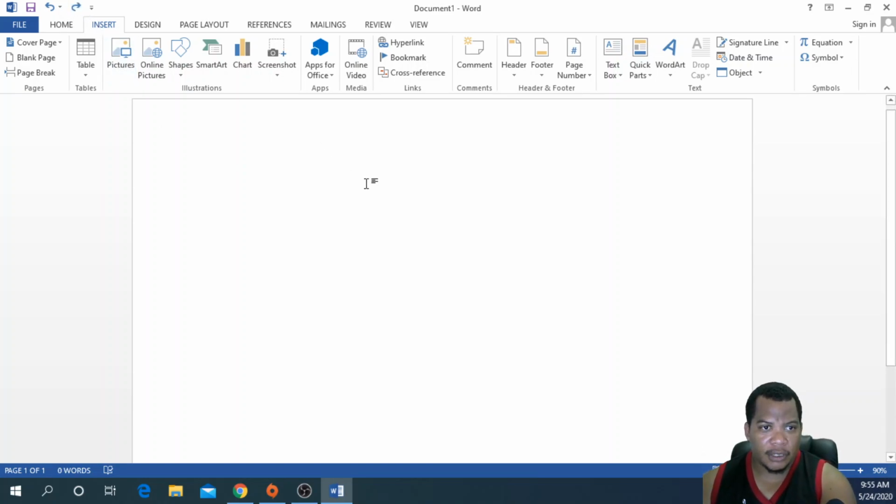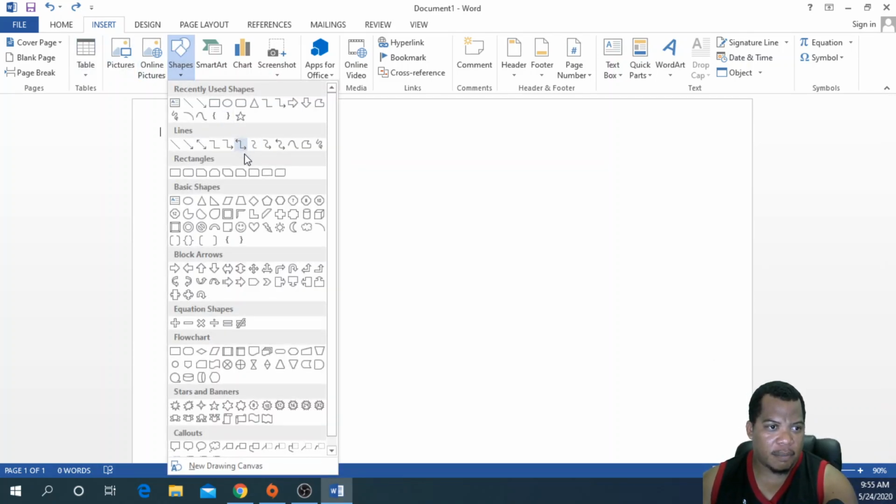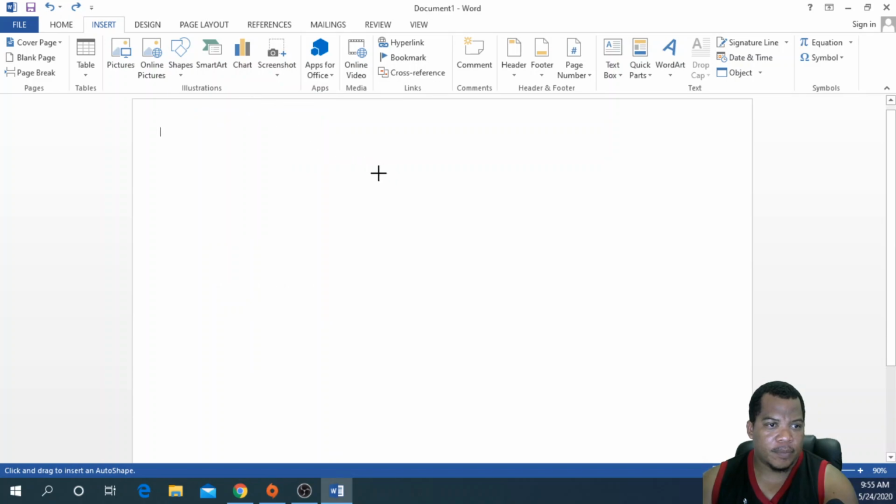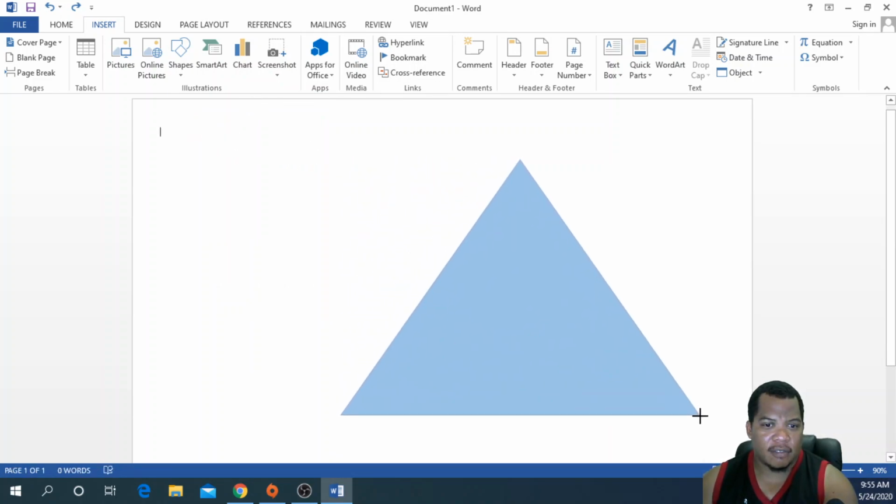So to start out, one of the first things I would want to have is a shape of a pyramid or of a triangular figure. So an isosceles triangle will be fine. I'll choose that and I will draw that in.